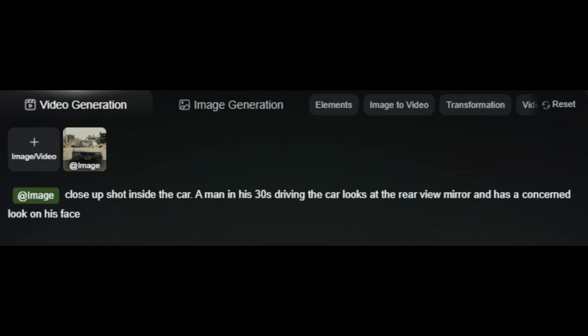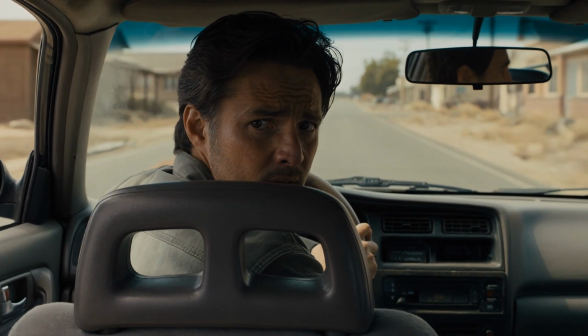For the next scene, I wanted to show a close-up shot from inside the car. So this is the prompt that I used. I used the first car as a reference image, so that it knew that it was inside of that car. And then I wrote, close-up shot inside the car. A man in his 30s driving the car looks at the rearview mirror and has a concerned look on his face. And this is what Kling gave me. It was pretty good, so I decided to use it.